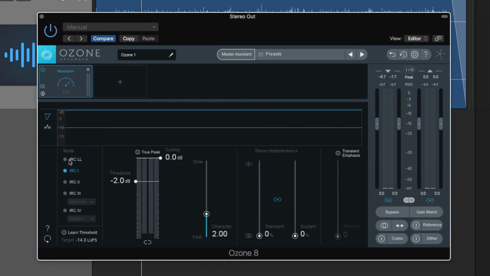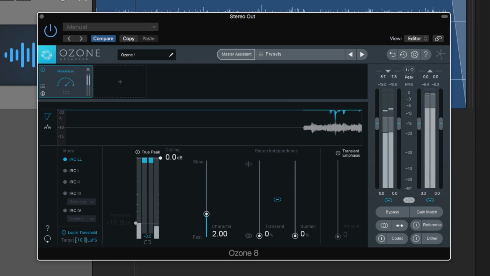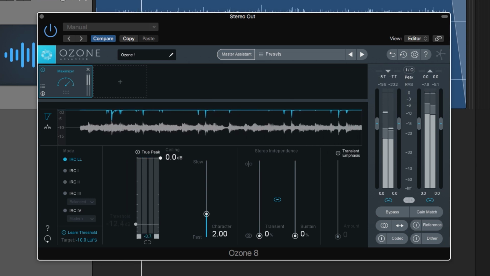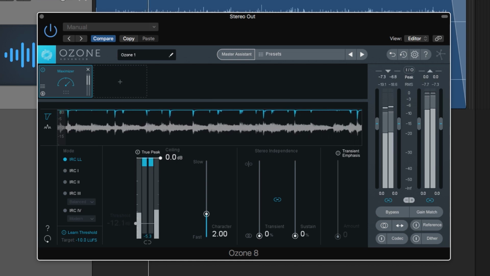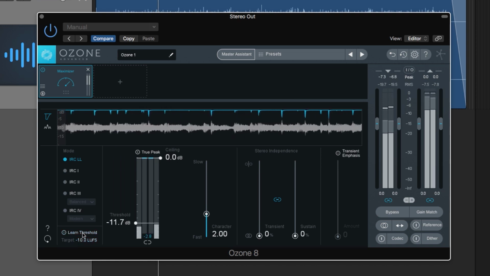It now has an IRC-LL mode, which is essentially a low latency limiting mode. It also has a new learn threshold feature. I think this is one of the coolest new features. You can set a target loudness level in LUFS, say -10 LU for example, and then the limiter will automatically learn the threshold at which to limit that loudness level. So this takes the guesswork out of using a loudness meter and is a real time saver.